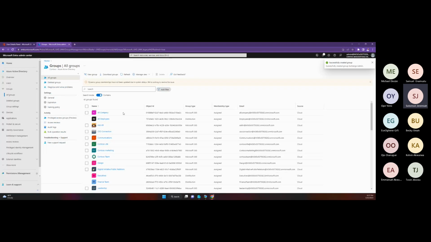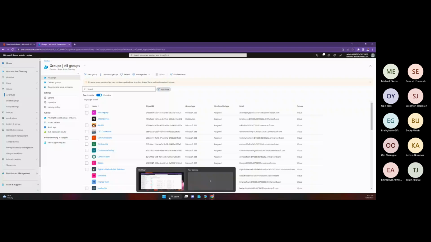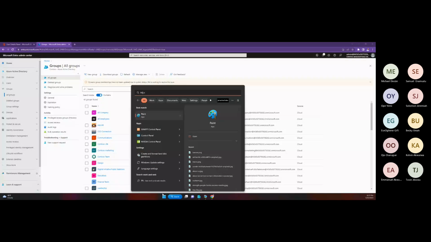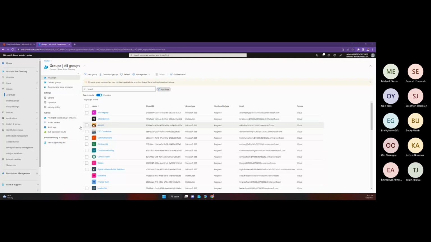Now, once we are talking about the catalog, let me, do I have my paint? Where is my paint? This is my paint. Oh, hold on, it ran away to another screen. Let me drag my paint here.